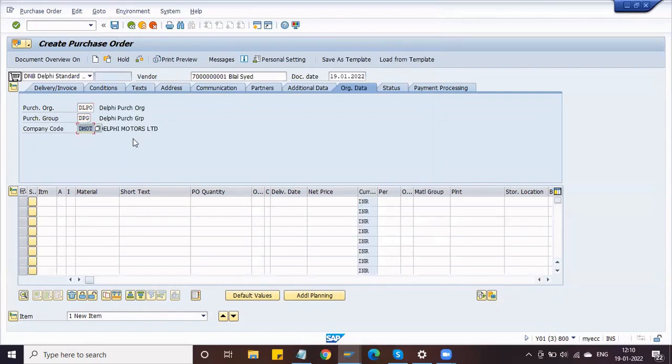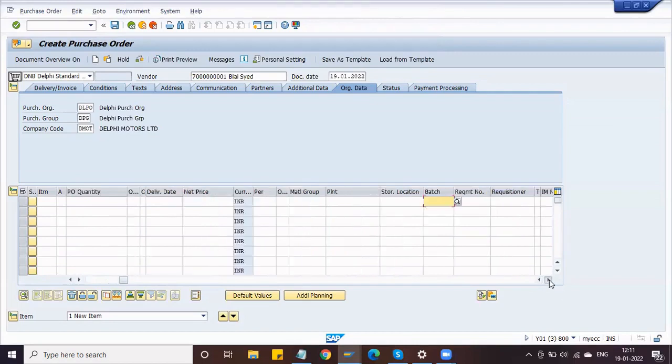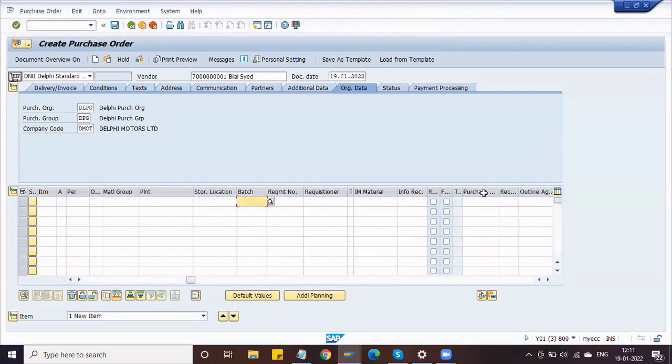Click on enter. Now here, what is the material you want to procure, and how much quantity do you need? What is the price of it? From which plant you want to procure? It will have some details like that, right? Okay, we already created the purchase requisition. Based on that, we can create the purchase order. If you scroll to the right side, you can see the purchase requisition.